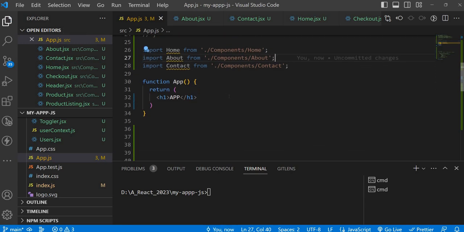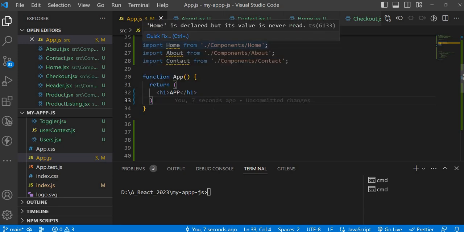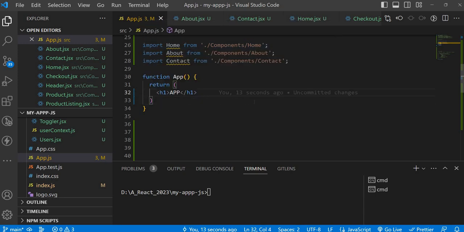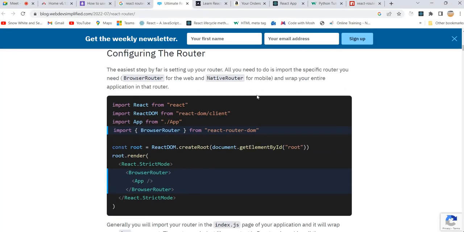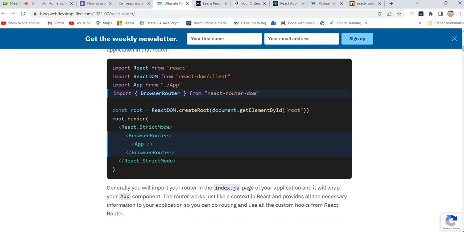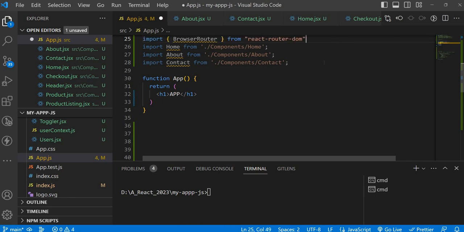So this is our app component. Whenever I click on the home hyperlink, it should display the home component. How does it work? If you want to implement the routing part, we need to import a few things from the router. Here he added that in the index.js page, but you don't need to worry. You can add it in App.js itself. Even if you follow the same thing, no problem.